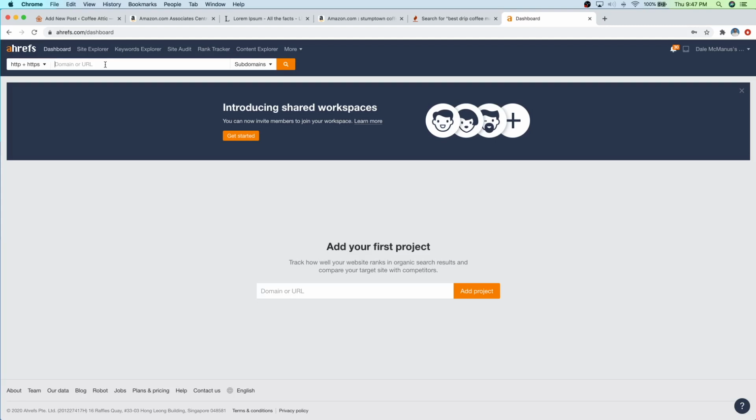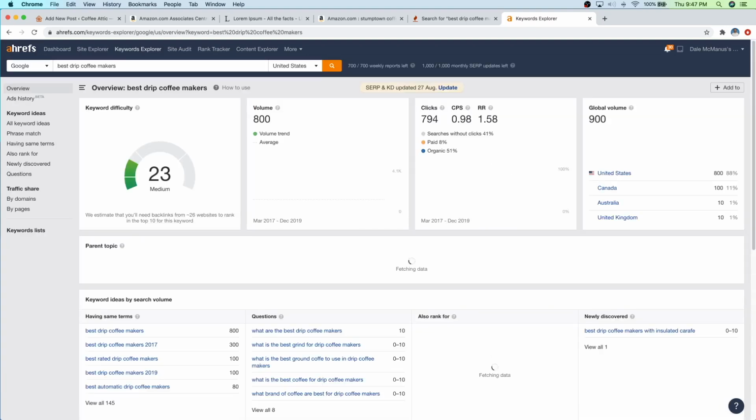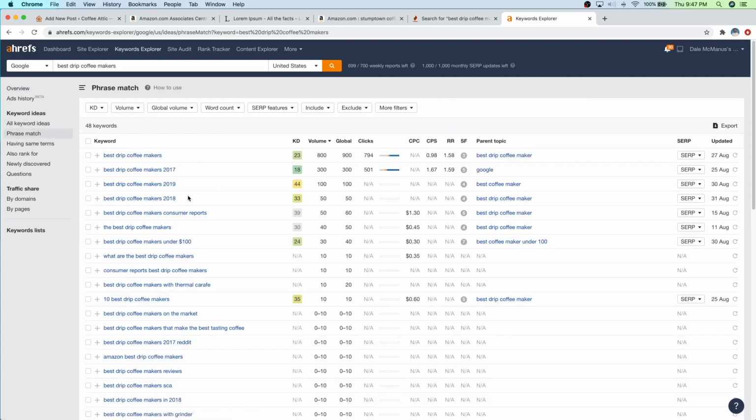So I'll go to Keywords Explorer, and then I will just type in best drip coffee makers, just like that. And now we can see some real metrics on this. So the keyword difficulty is medium, which is actually a pretty good spot to be. The volume is 800, meaning 800 searches per month. And then if we go over to phrase match, you can see all of the matching phrases to this. You've got all the different years, and you can see the search volume for all of these. So if you wanted something a little higher, you could do just best coffee makers.